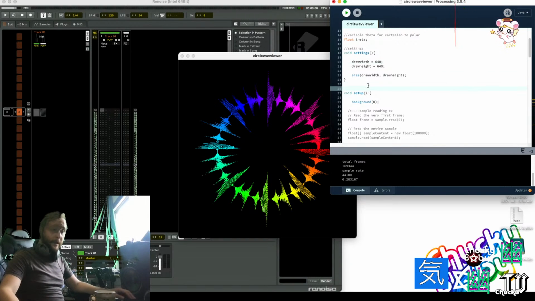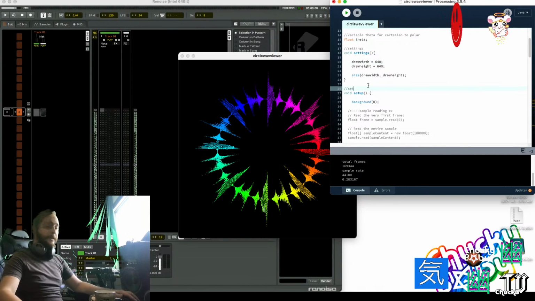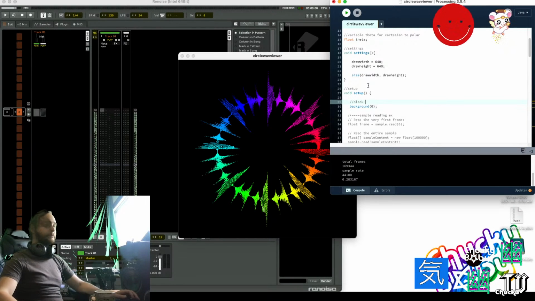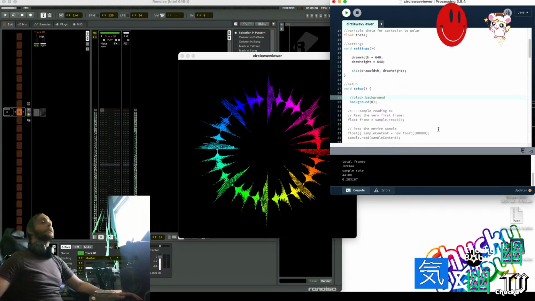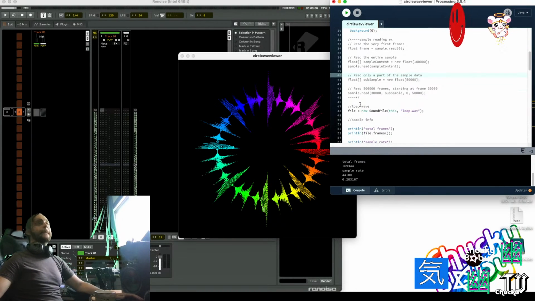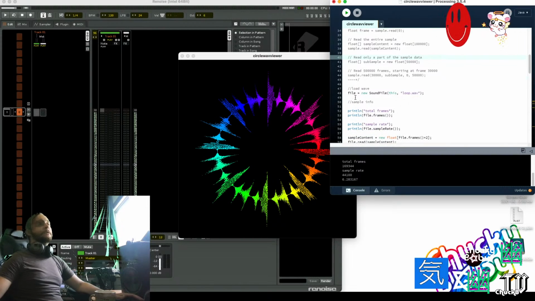Okay, so then we get into our setup, and we say, okay, background 0 draws a black background for our window. I have a bunch of sample code copied from the processing documentation here. Okay, and then still going down.